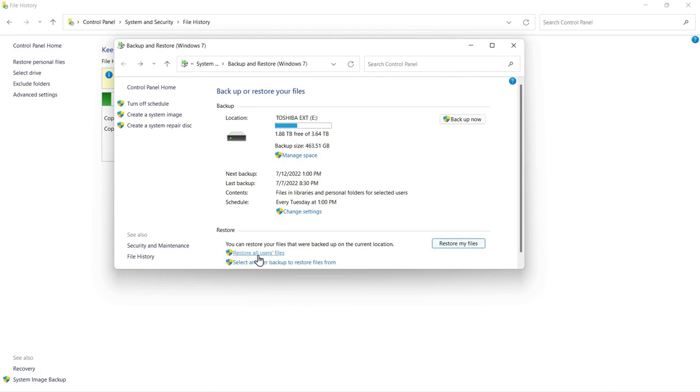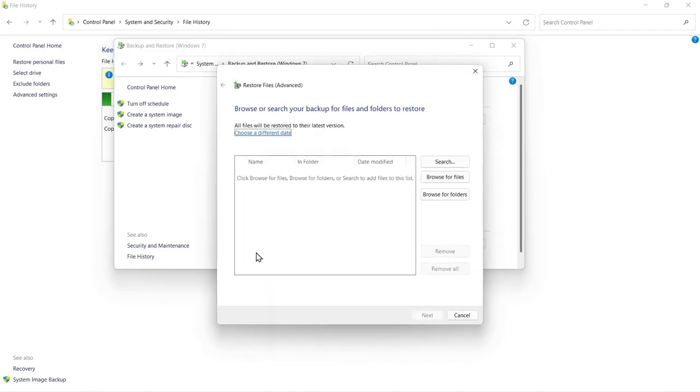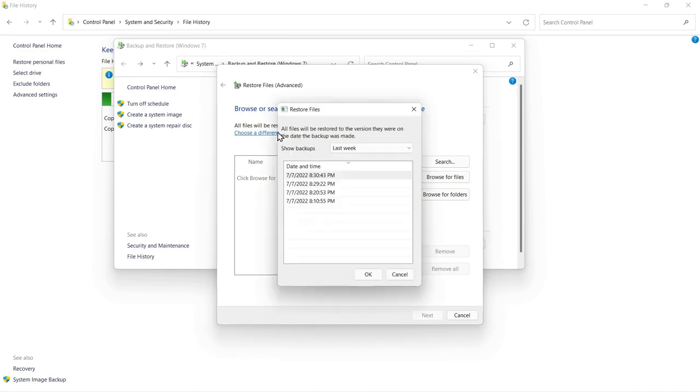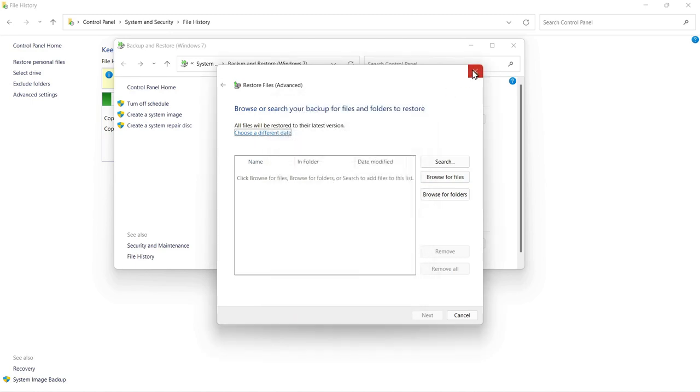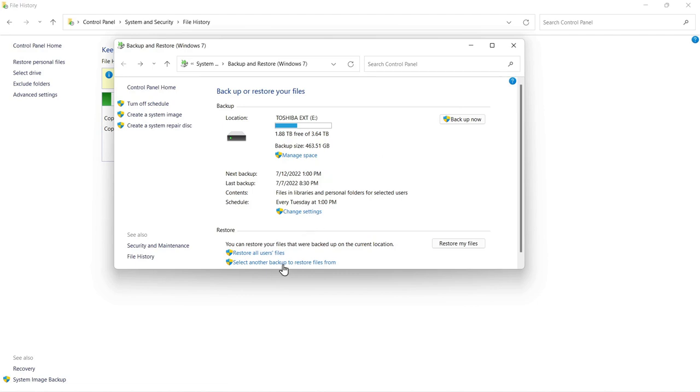Now we can say restore all user files if you want. And this would be for all users. And you can browse for files again or choose a different date just like before. So just so you understand, when you say restore my files, it's drilling down into the profile that you're in. If you say restore all user files, it's looking through all profiles.